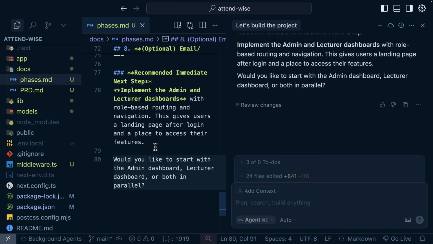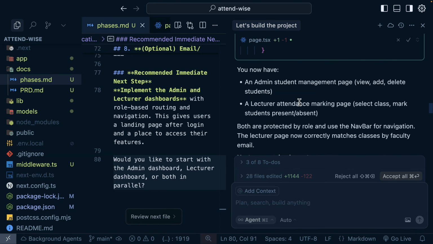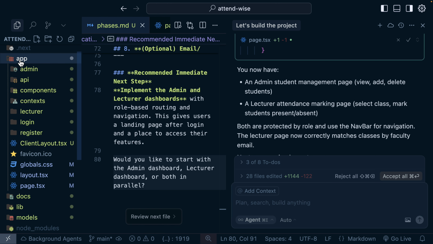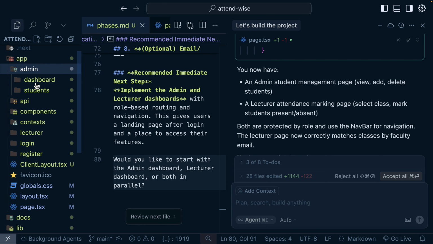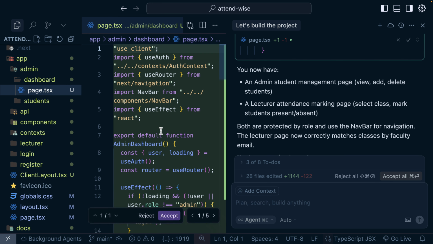This is how I build complex projects using AI. And it says, would you like to start with the admin dashboard, lecturer, or both in parallel? I'm going to say both and then submit. It is done implementing the admin student management page, lecturer attendance. So if you look at the project structure here, in the app, we have the admin dashboard and then students. So here we can navigate into admin/dashboard and you're going to see this one.